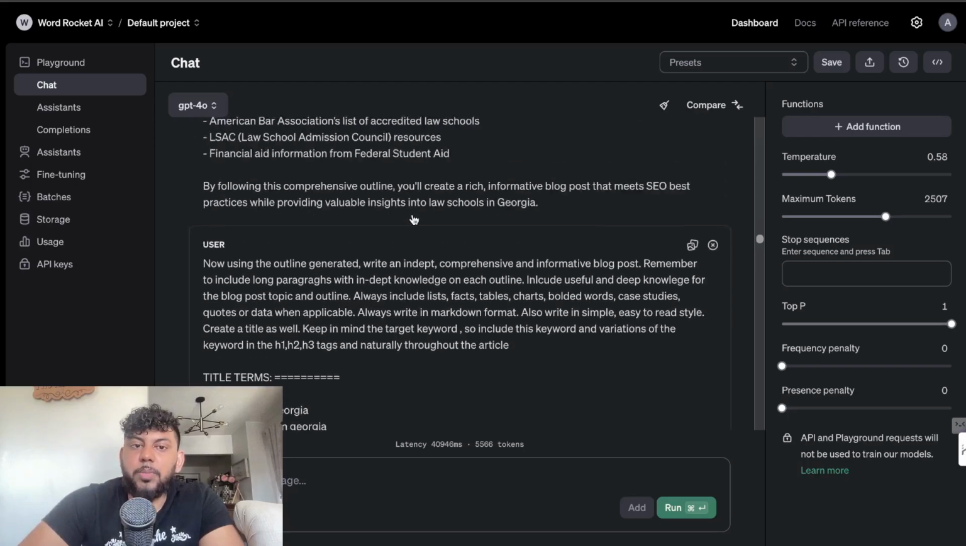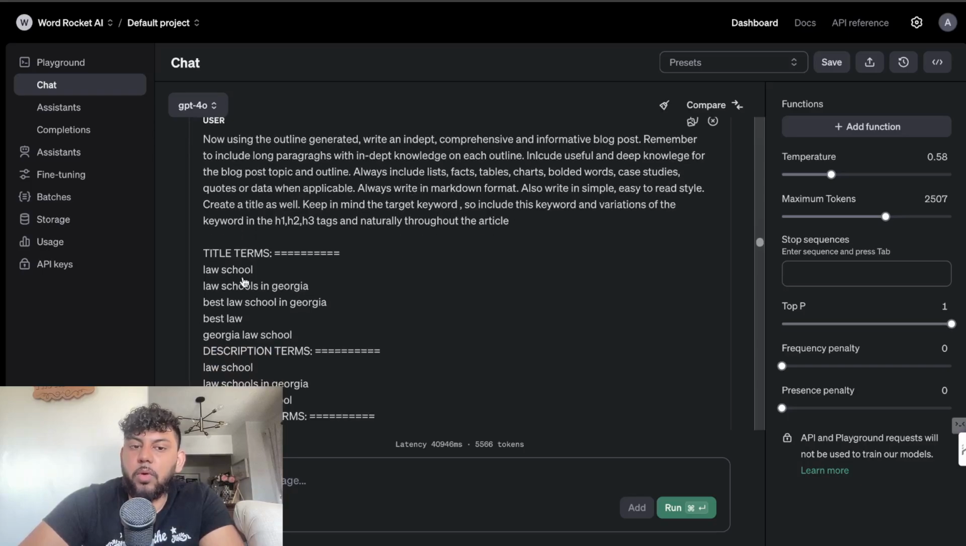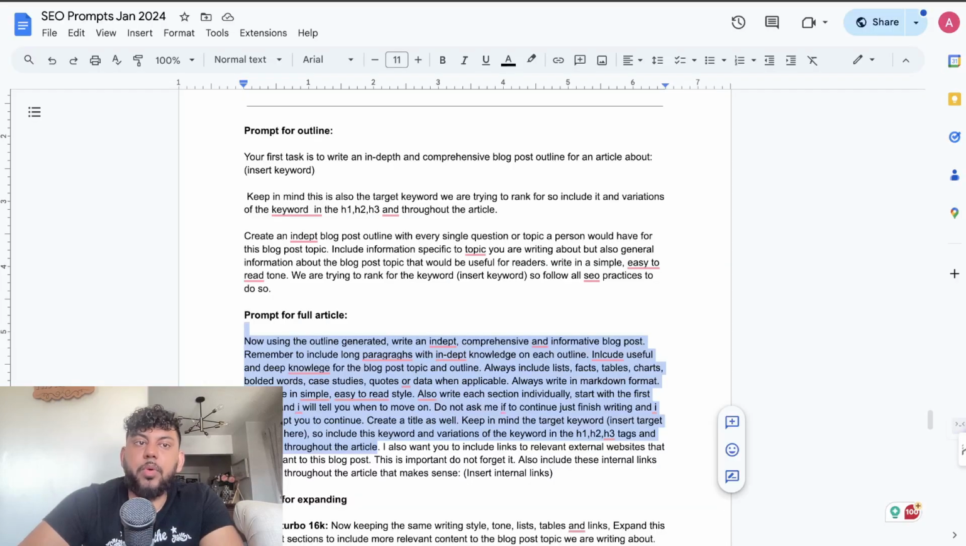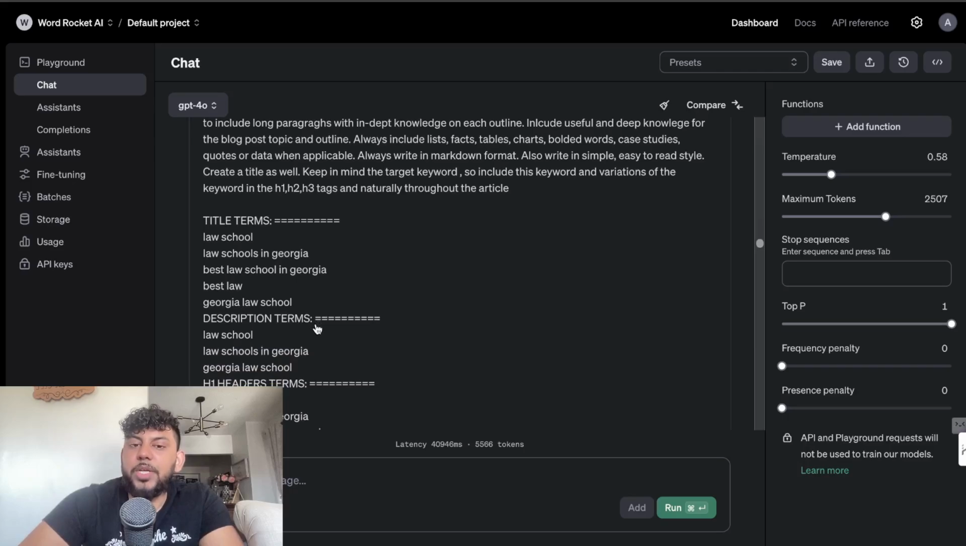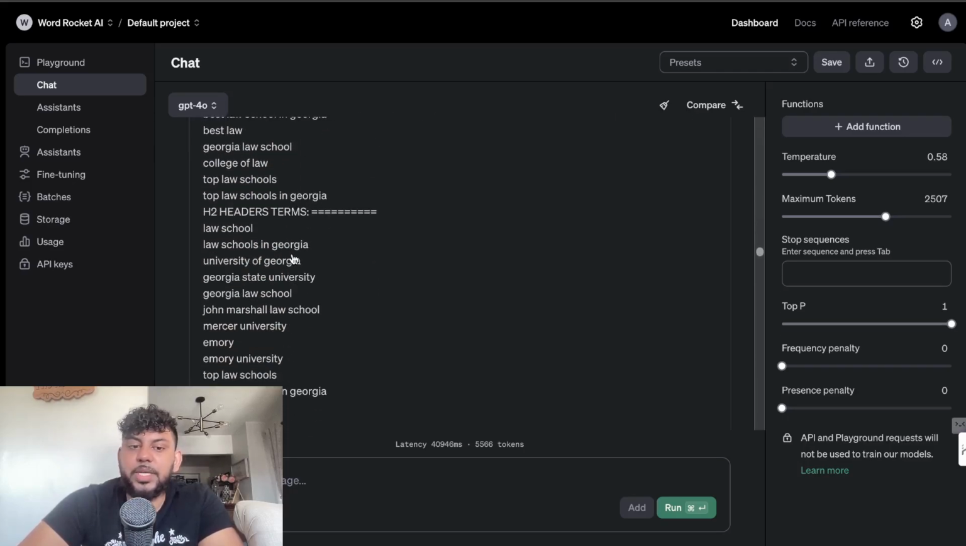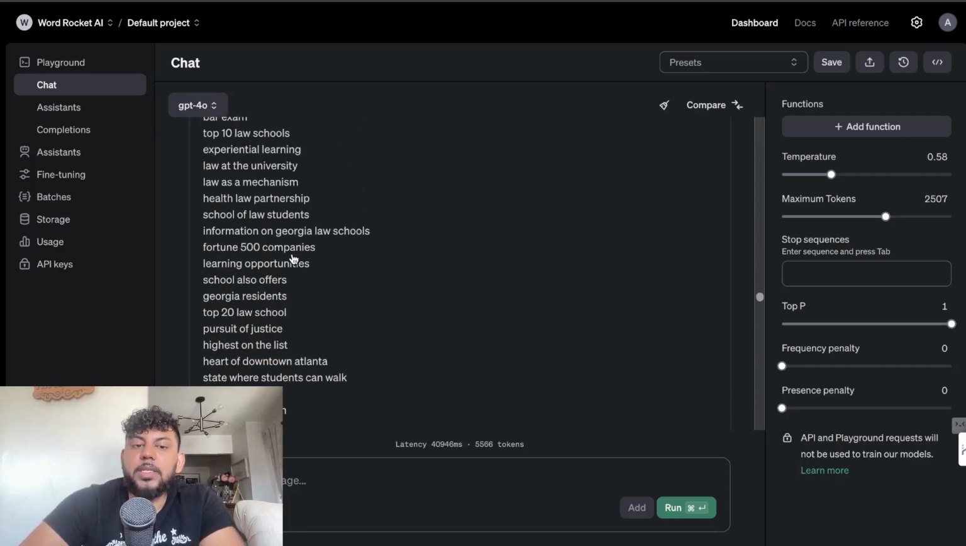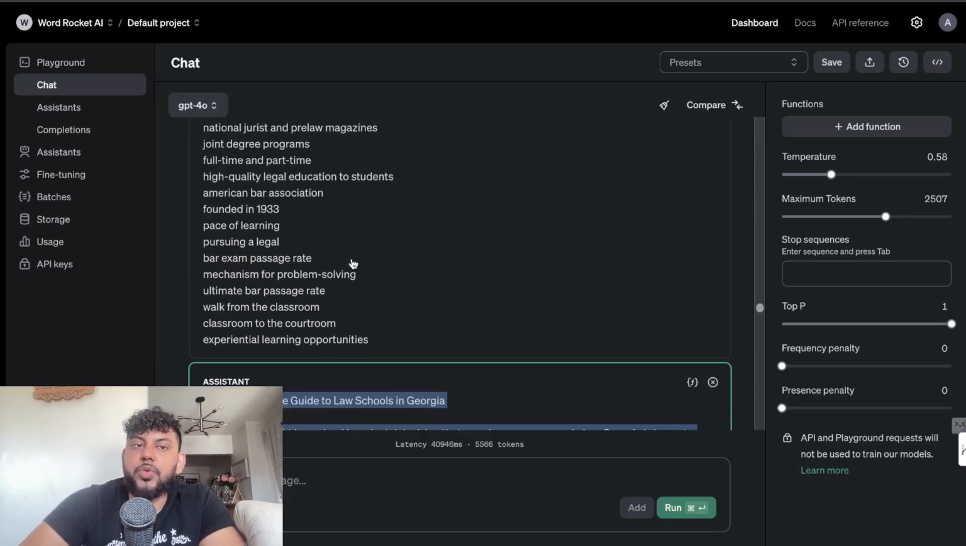So essentially, I prompted the AI to create an outline, and then from that outline, we created the full article. And then I prompted the AI to use that information within the article. So I pulled all of the title terms, all of the H1 headers, H2 headers, and all of the keywords into the text, and I told the AI to use that information when writing the content because I wanted to also test the SEO score.